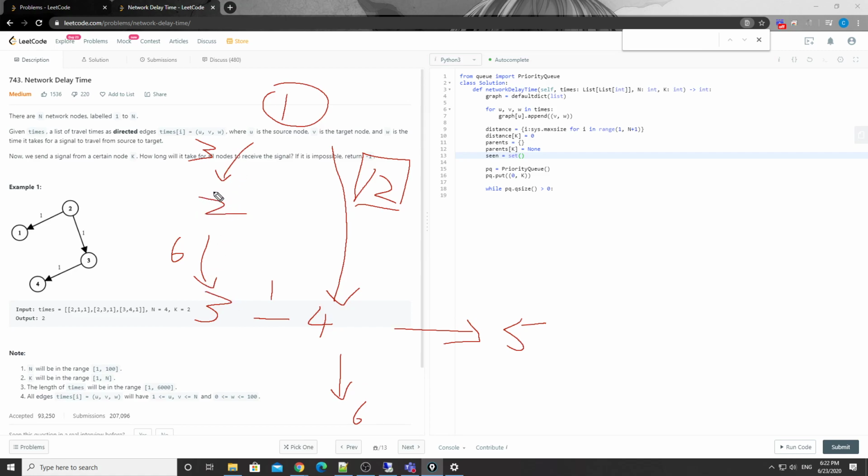Basically, when we process 2, we'll add 3 here, and when we process 3, we also see a 4 here. And then when we see a 4 here, we'll also be seeing another 4 here with a different length, which is 3 plus 6 plus 1, which is going to be 10, right? So at this moment, we're going to have two elements for 4 in this priority queue.